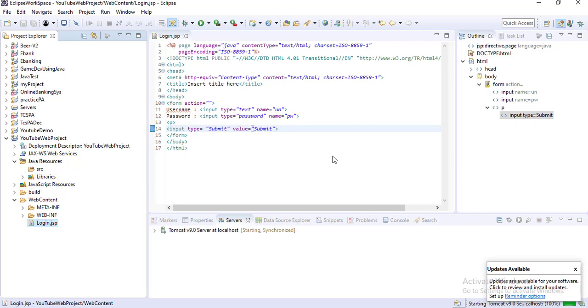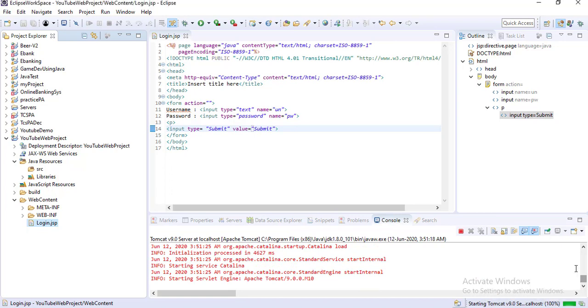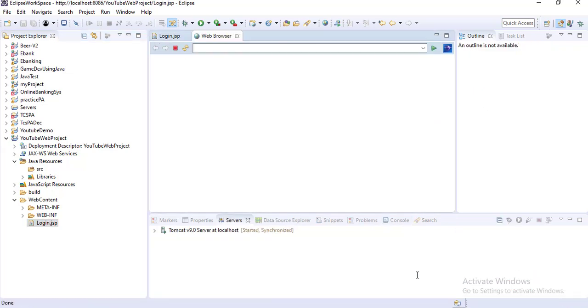It will take some time to start the server. In the console you can see it's starting the server. Once it has started, it will show you that the server is started and also show the port. Here you can see that it's running on port 8086. Then this is the URL: http localhost, then 8086 is the port, and then your project name YouTube web project, and then the JSP page.